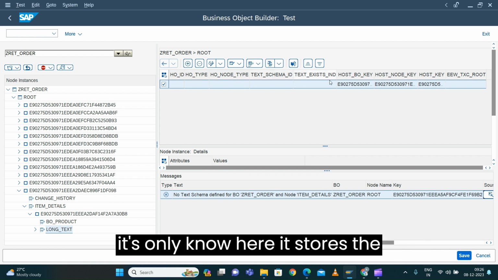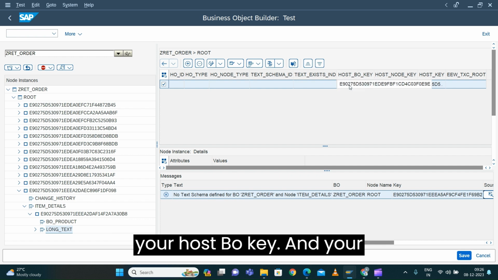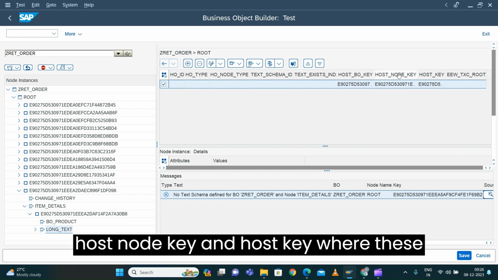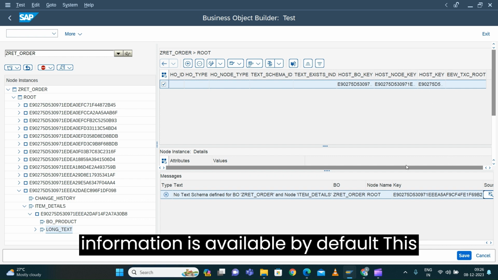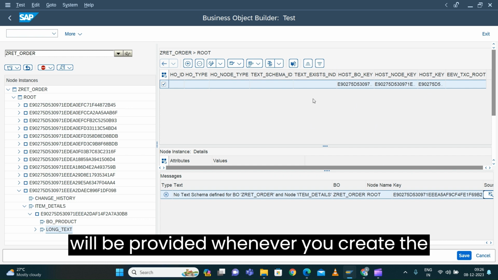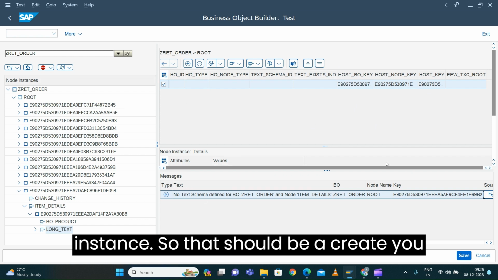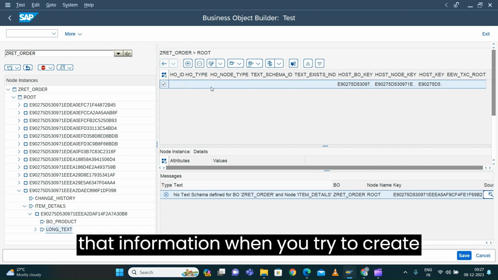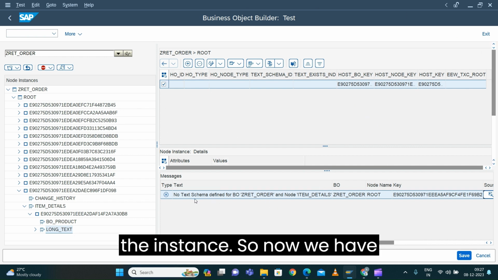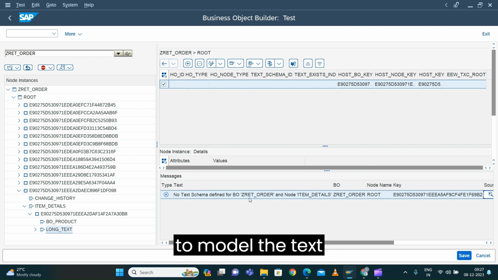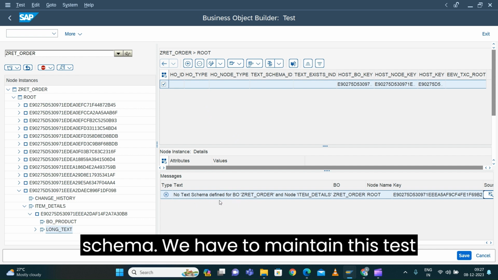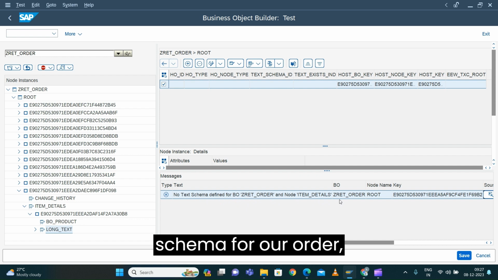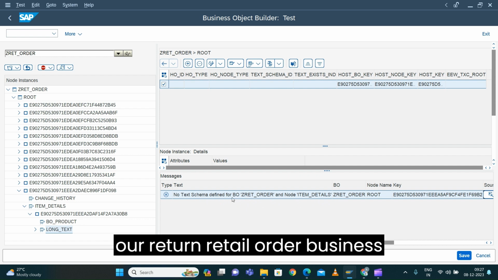Here it stores your host BO key, your host node key and host key where these instances are created. That information is available by default and will be provided whenever you create the instance. So there should be a create determination which will populate that information when we try to create the instance. Now we have to model the text schema. We have to maintain this text schema for our retail order business object.